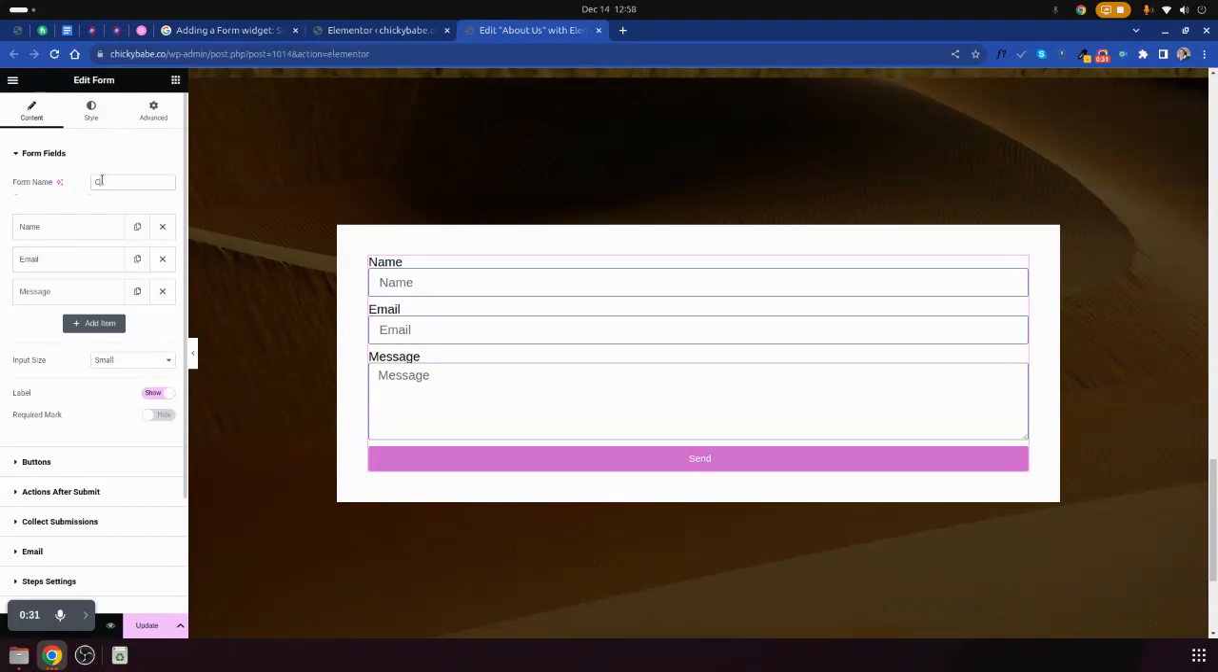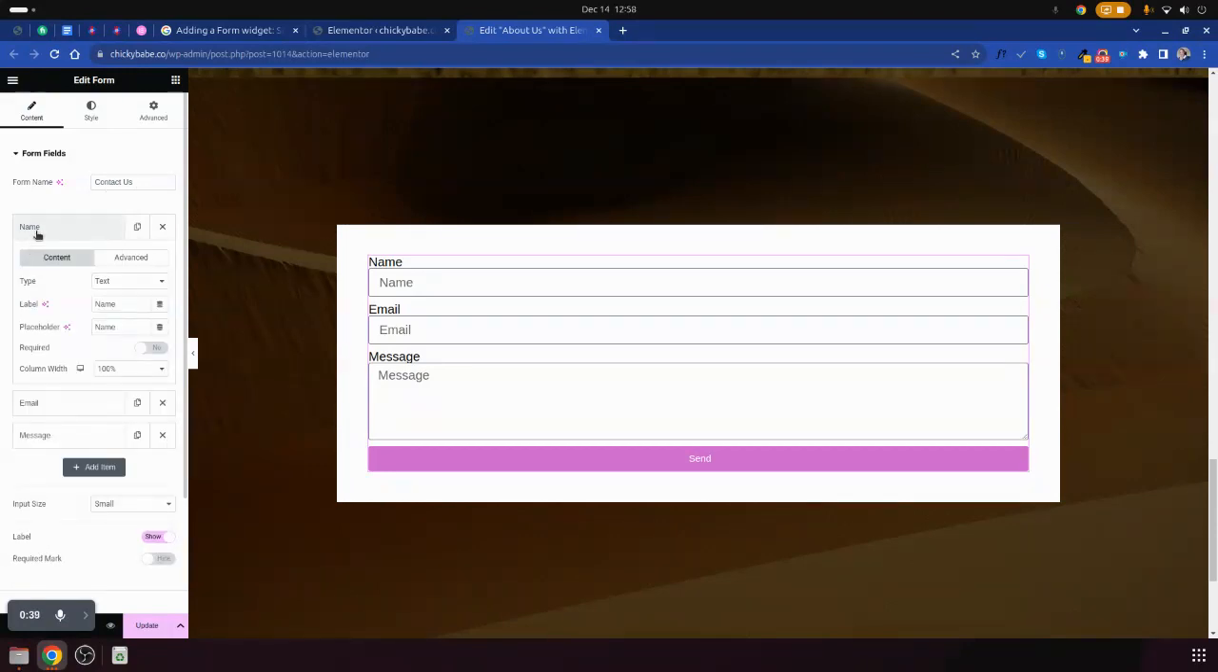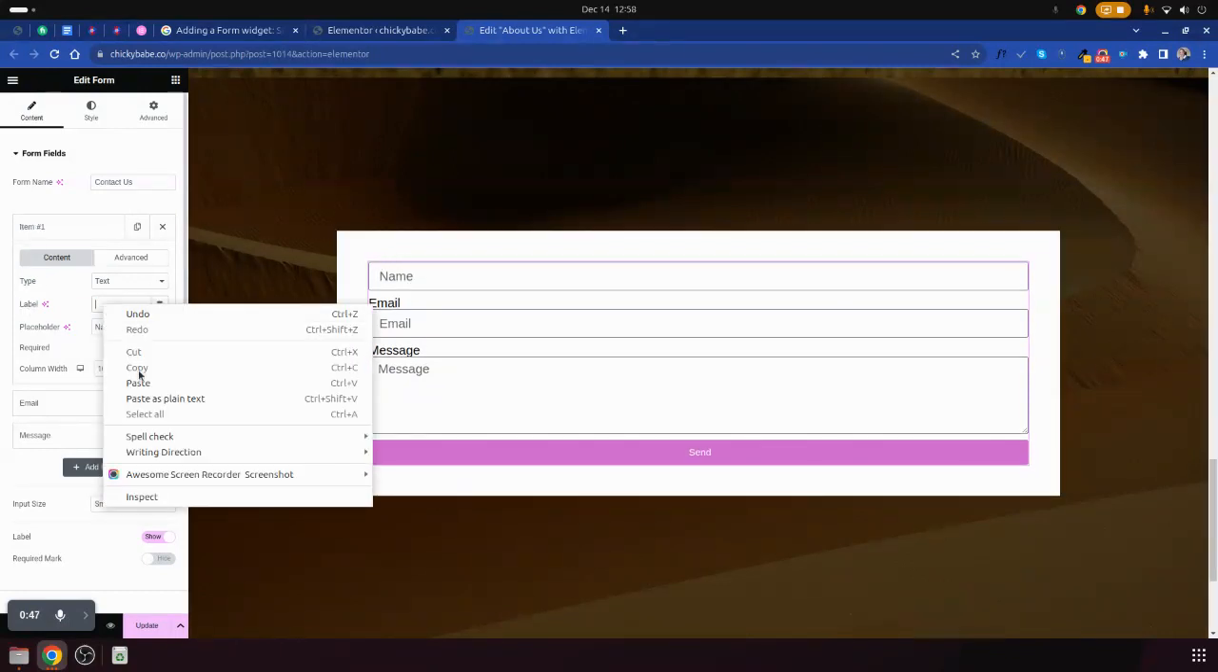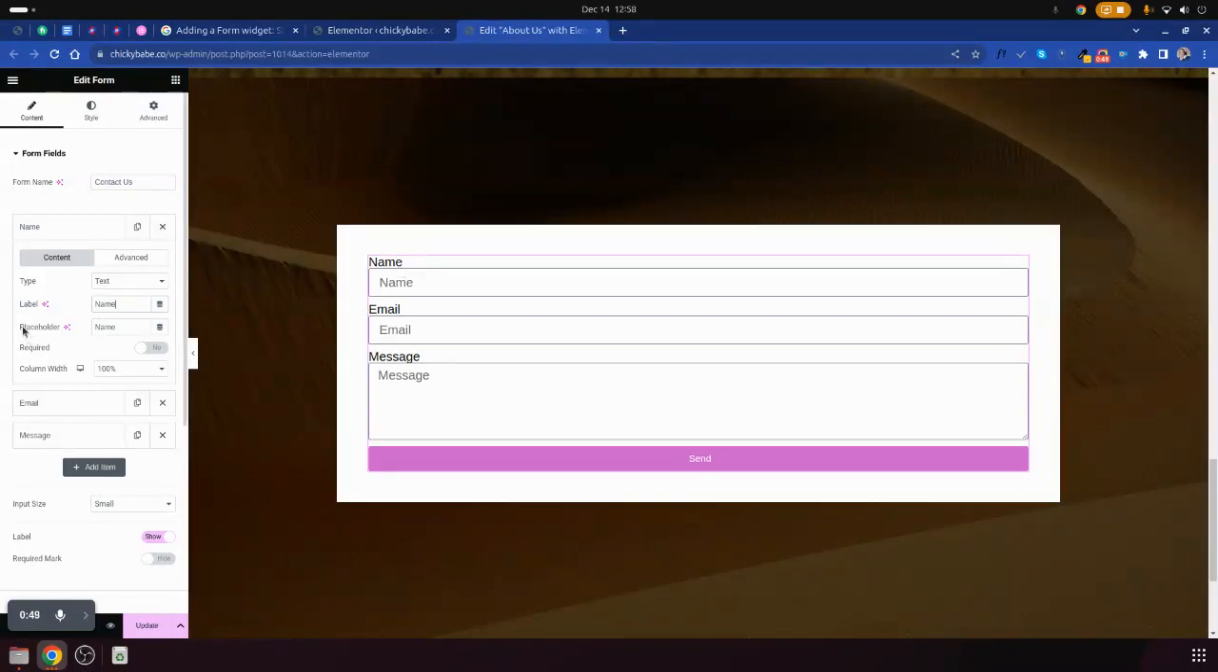Like for example, you can put this one, contact us, contact us form. Then here you can see that we have the label. The label is this one on top. So once we remove it, it will go off. Put it, it will come on. Then the placeholder, which is this one.